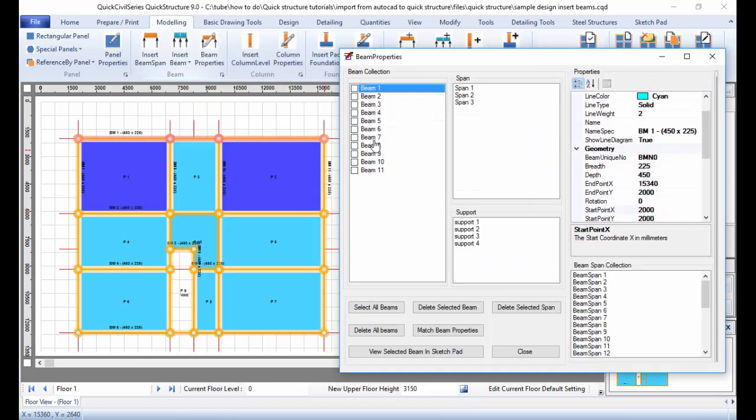The beam collection consists of all the beams in the model, and when you click them one by one, the corresponding beams are highlighted in the model in light red color. The beam span consists of typically the number of spans within the beam. So for instance, beam 1 consists of 3 spans, and beam 4 consists of 1 span.